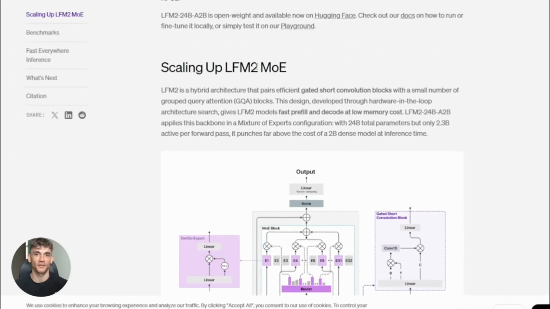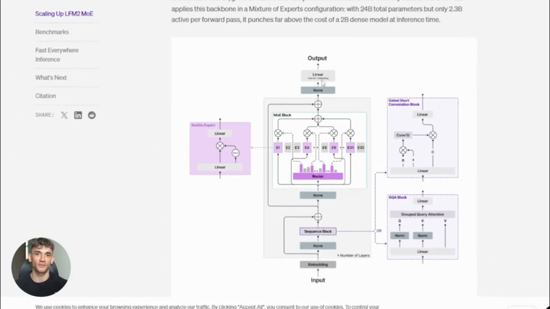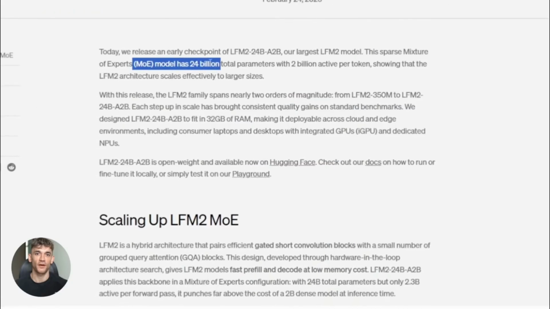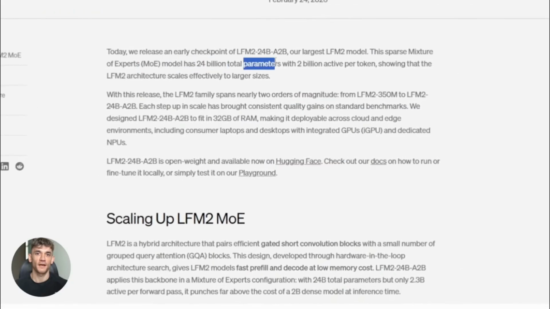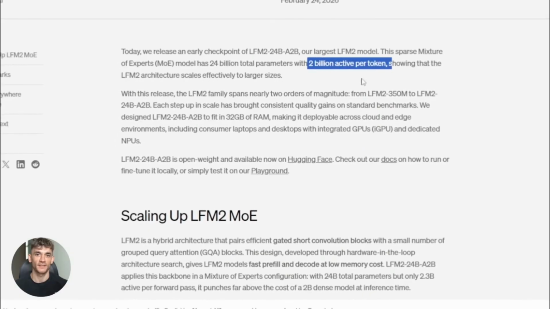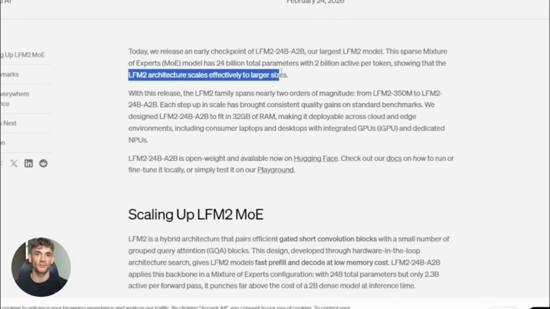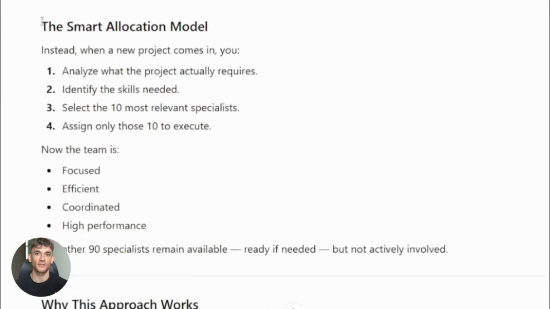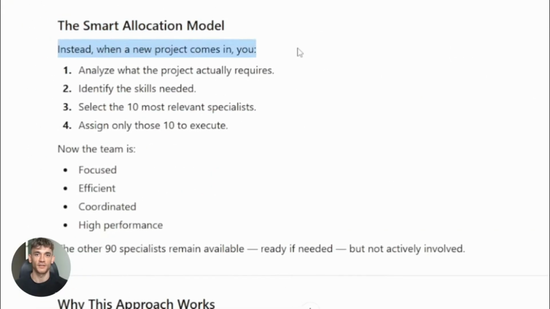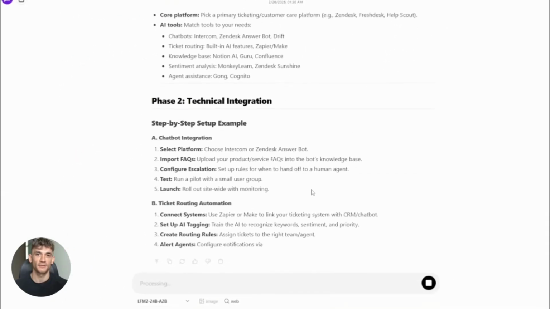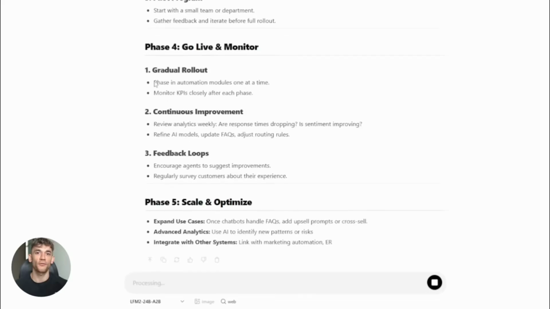It uses something called a mixture of experts, MOE for short. Here is the simple version. The model has 24 billion total parameters, but for any given task, only around 2.3 billion of those actually activate. The right experts show up for the right job. Everyone else stays quiet. Think of it like a company with 100 specialists on staff. But for each project, only the 10 most relevant ones actually do the work. That keeps things fast. It keeps things efficient, and it keeps the compute footprint tiny.